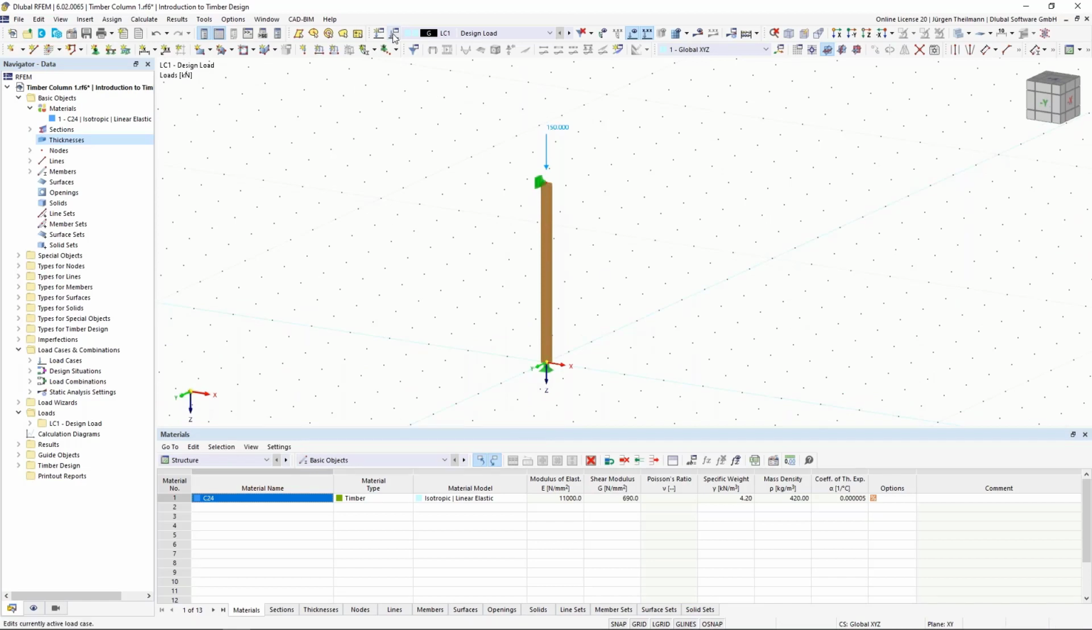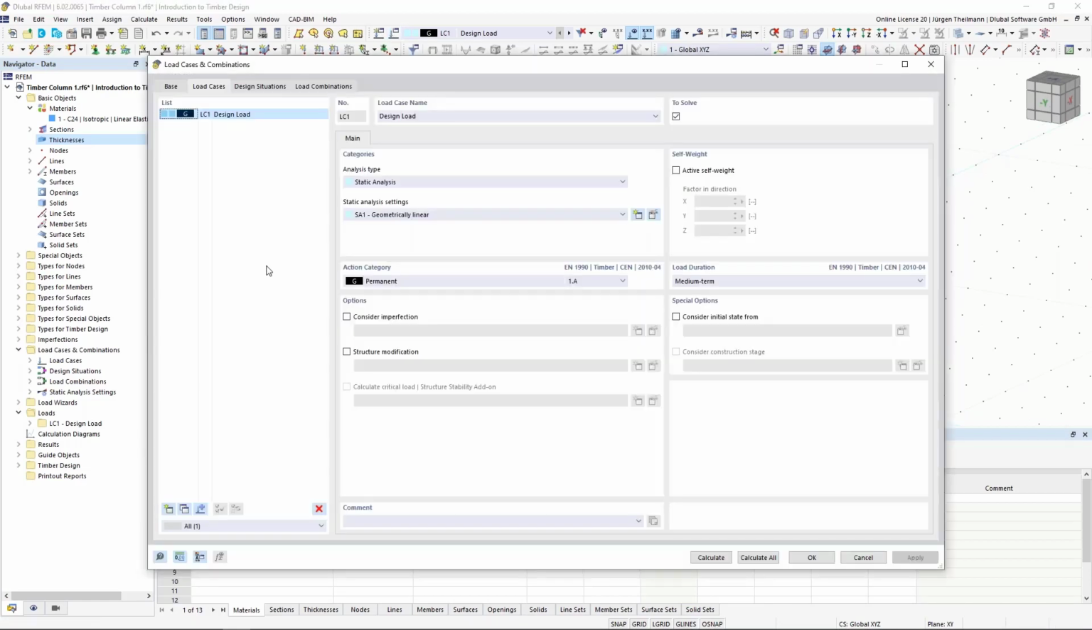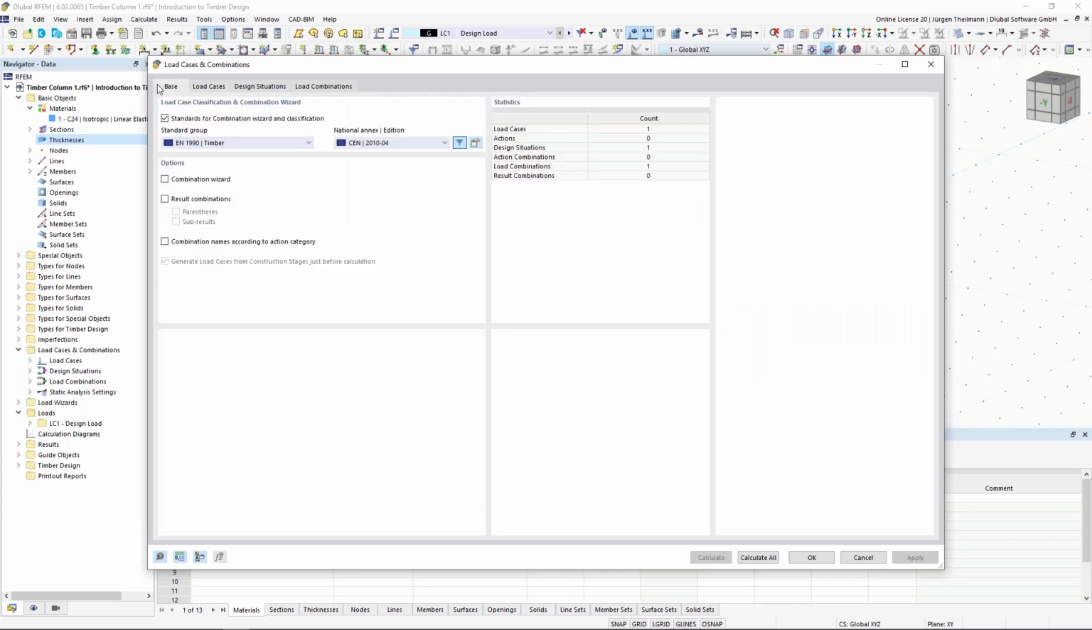Good, now to our load cases. What I have done here, I have deactivated the self-weight because I want to apply a design load. That's why I called it design load. In the next phase, I deactivated the combination wizard.